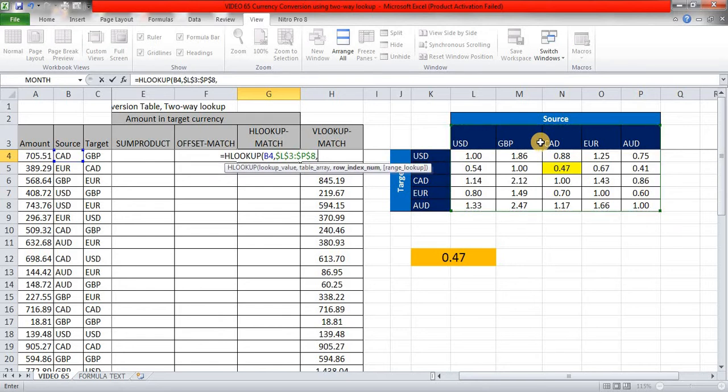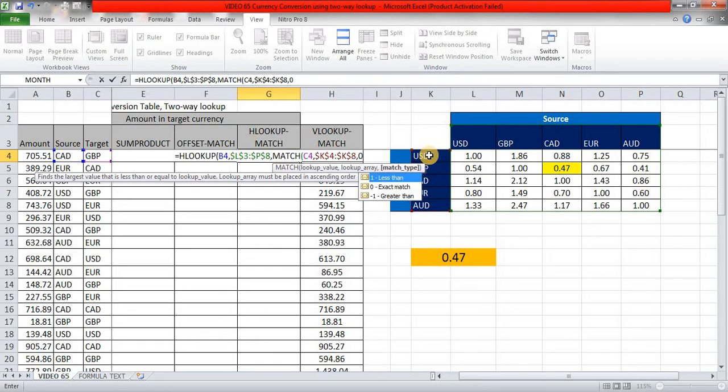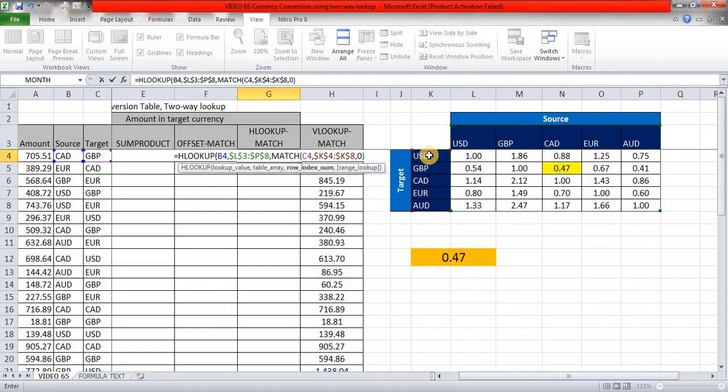Now coming to the row index number, again it will be taken care of by match, and we'll have to do the same thing, add 1 to it. So my lookup value is now my target currency. My target currency is GBP. Then my lookup array for the purpose of match is this, which I will freeze again. And because we want exact match, again a 0 here, and again we'll have to add 1 because the result of this particular match, let me just show you, and I'm pressing F9 here, it is 2.